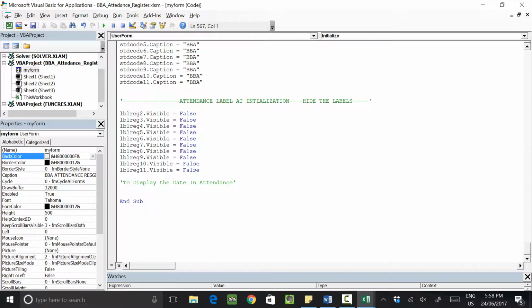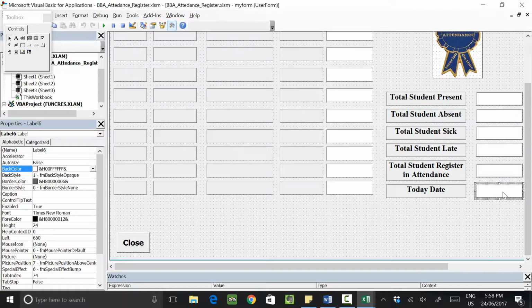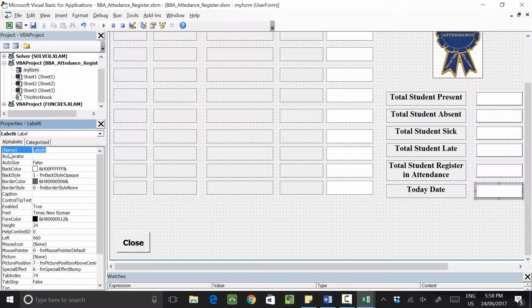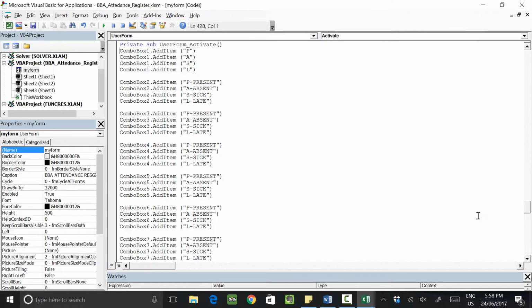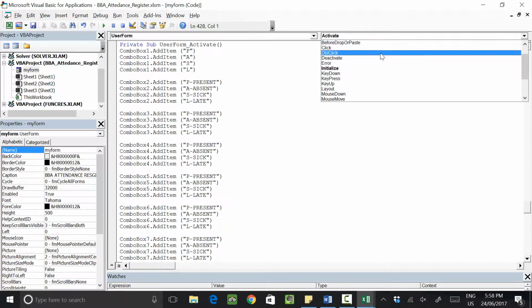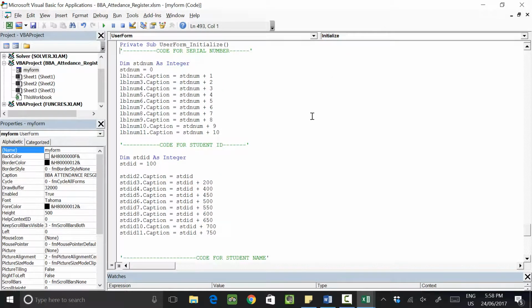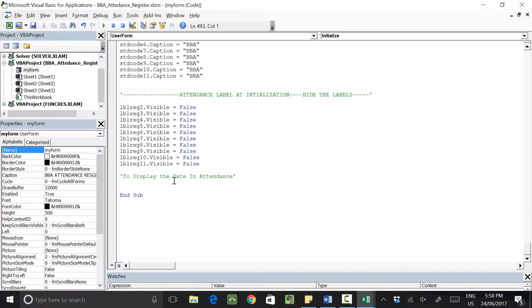So what is the name of my label? First of all, you have to check the name of this label. It is Label6. So let's change the name, and I will say here LBL date. Let's say it is LBL date. Next, again I will go back to my user form and go to the initialization method. In the initialization method, here I will write LBL date dot caption.